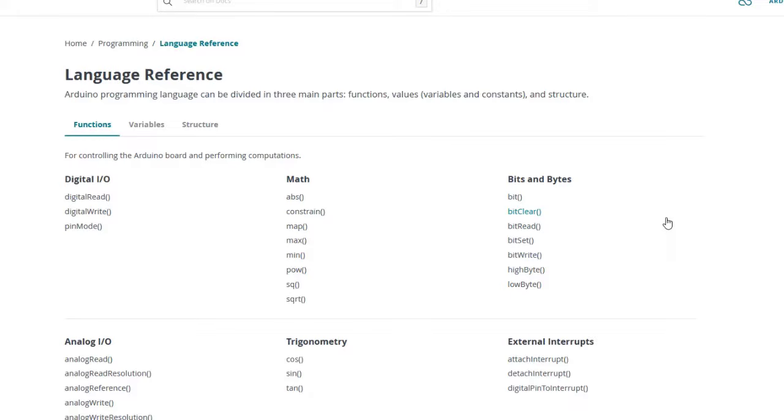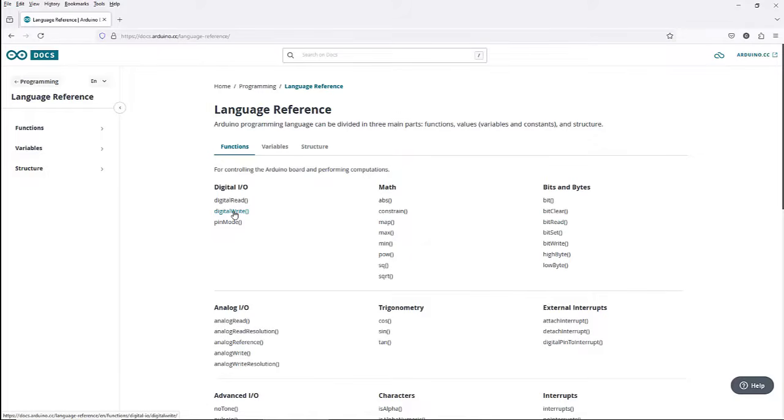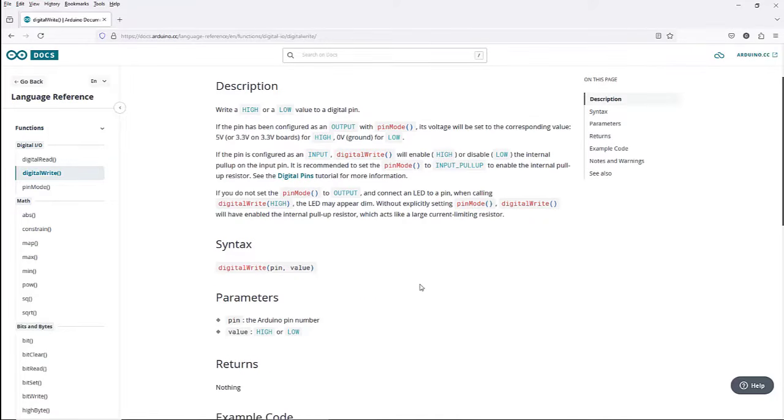Now, if we want to know more about a particular function and how to use it, all we have to do is click. So let's take a look here at the digitalWrite function, which is one you're going to use a lot. After a while, you'll memorize this stuff once you use these functions a lot. For other functions that you don't use so much, you might have to come back here and take a look. So here we have information about the function digitalWrite.